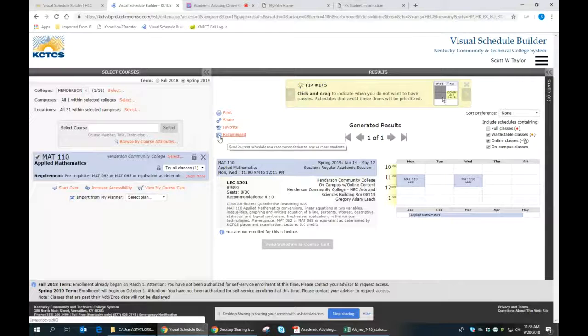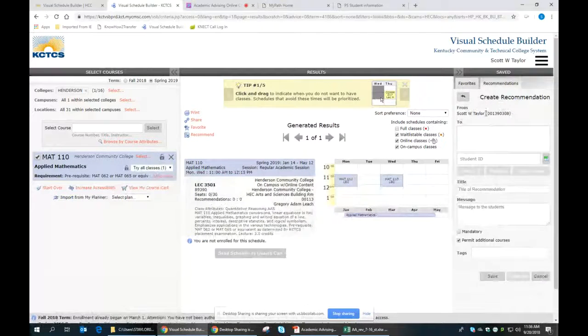So I can send a recommendation to a student as an advisor. If I click on that, I can put in a student ID, label the title of the recommendation, and send a little message like, "Hey, since you're an MSU education student, you have no choice. You have to take History 109." I don't know if that's true or not, but it doesn't matter. You need a heritage class, but because of your major, you absolutely must take this course.